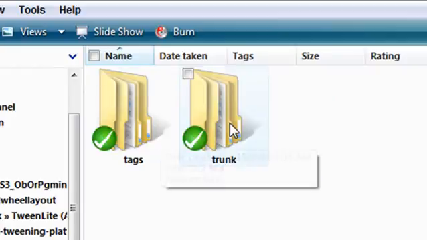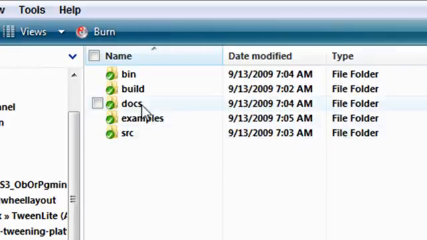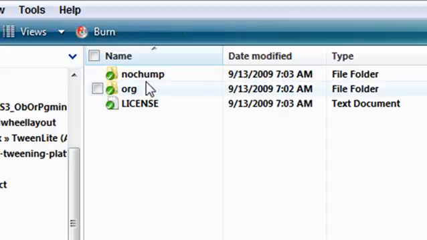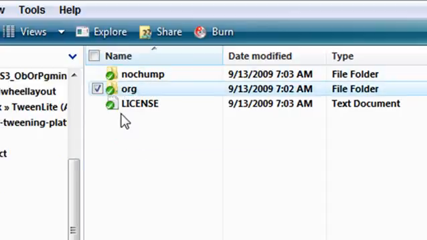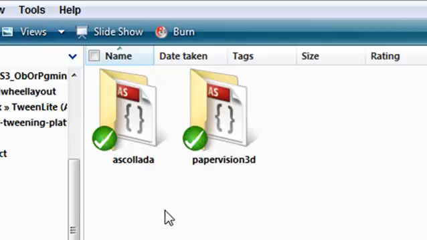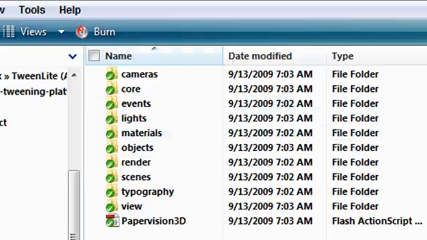Click on that, and then there's a trunk. Click on that, and in the trunk, there is an SRC, and in the SRC are the NoChump and org folders. And the org folder is reverse syntax domain, as we discussed in the Flash tutorials. And click on Papervision, and there's all your classes. Now, this may seem a little bit overwhelming.